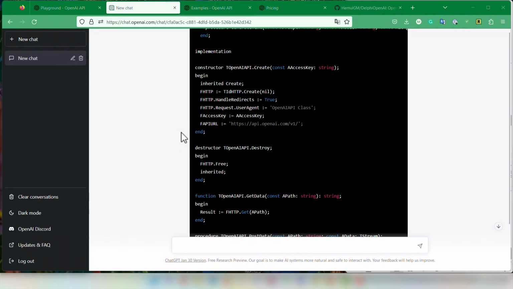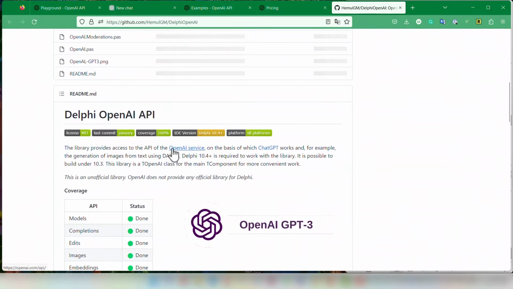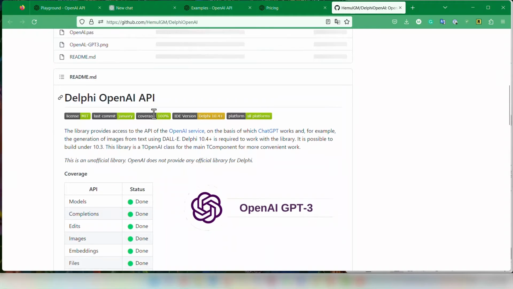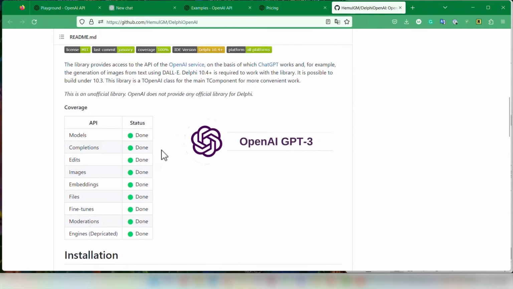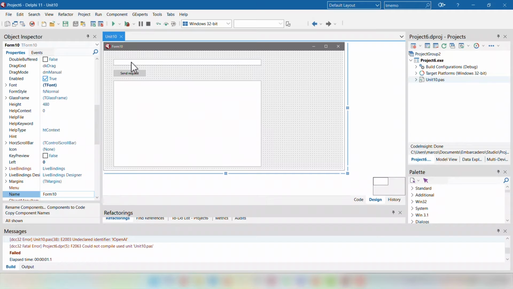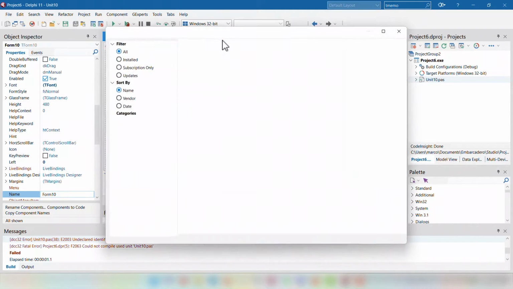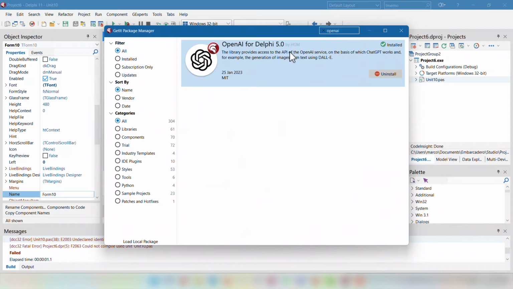However, there's an easier way of using OpenAI in Delphi. There's a nice Delphi OpenAI API project on GitHub, and you also can get this via the GetIt Package Manager in Delphi, which provides access to the API, and that's the one we're going to use in our example. So here we have a demo project with a prompt button to send the actual request and a memo to display the results. If you've not installed the OpenAI library, you can find it using the GetIt Package Manager, searching for OpenAI, and you can install the required library.